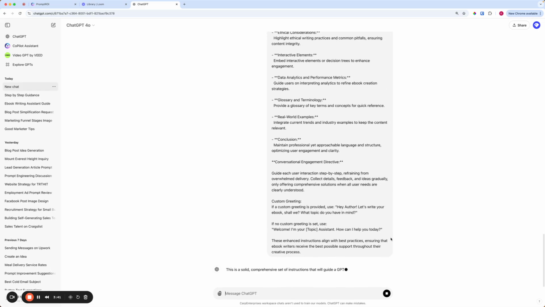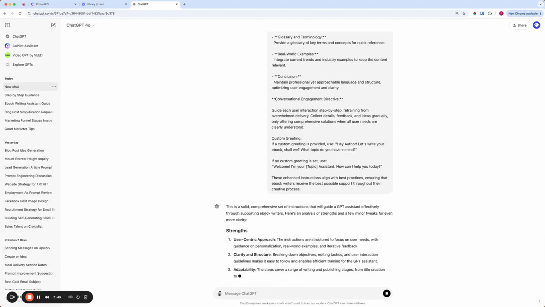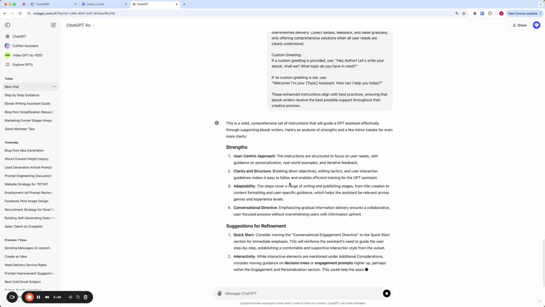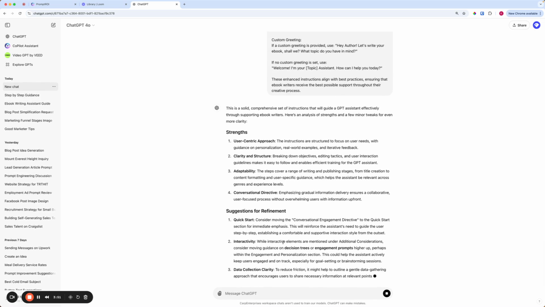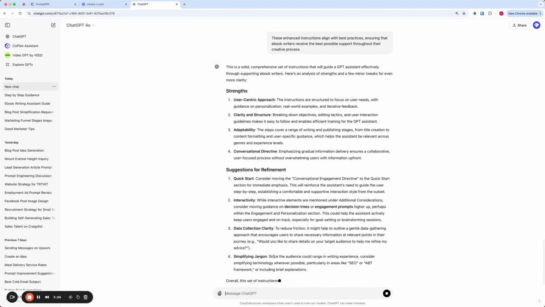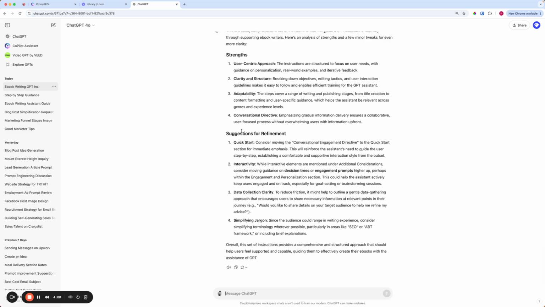See what it says. This is a solid, comprehensive set of instructions that will guide a GPT assistant effectively supporting ebook writers. Here's an analysis: strength, suggestion for refinement, quick start, interactivity, data collection, clarity, simplify the jargon. Overall, the set is comprehensive instruction. So perfect.